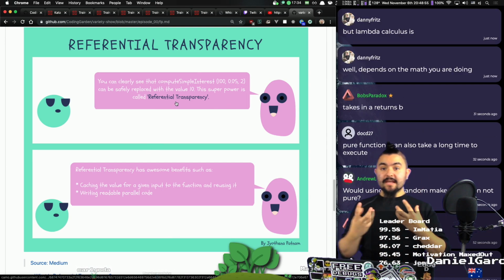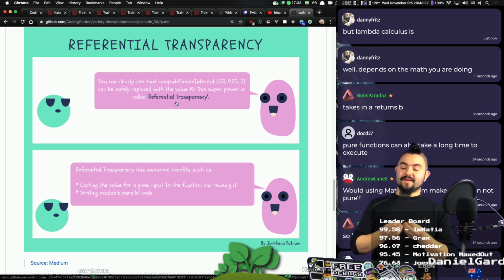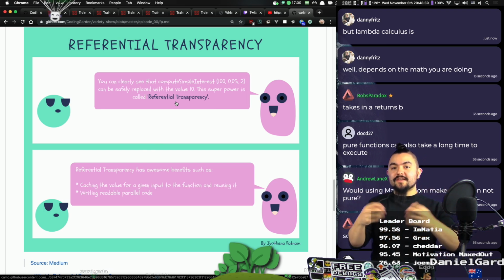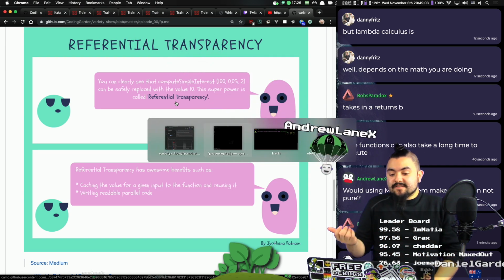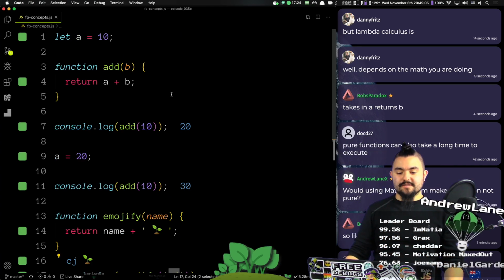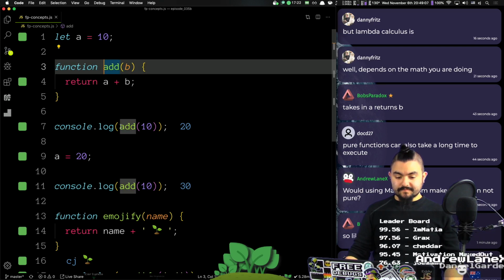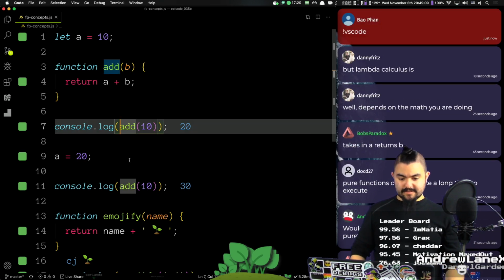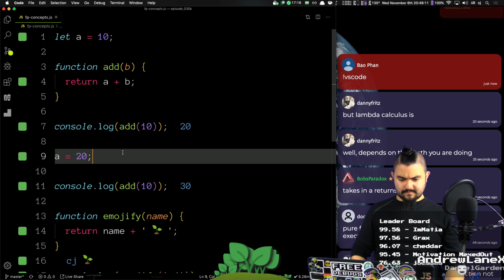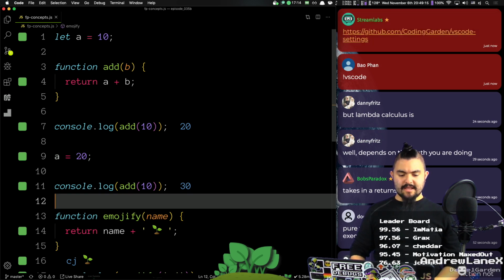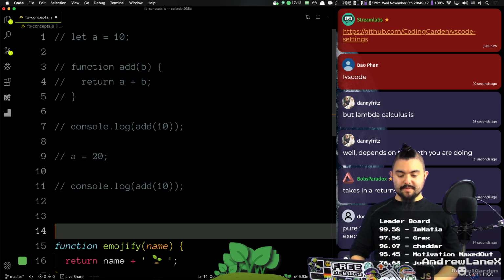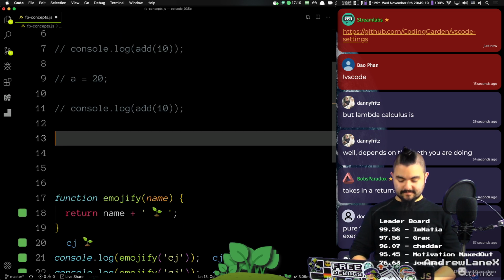So basically, a thing is referentially transparent if you can take that function invocation and replace it with the result, and the code would behave in the same way. And this is directly related to pure functions, right? So we have this add function. So this is the non-pure function. Let's write a pure add function.